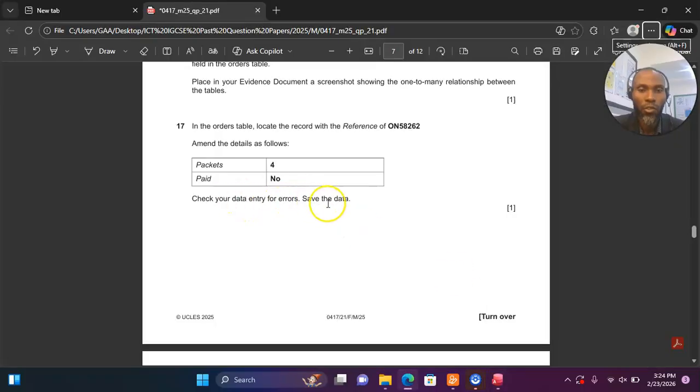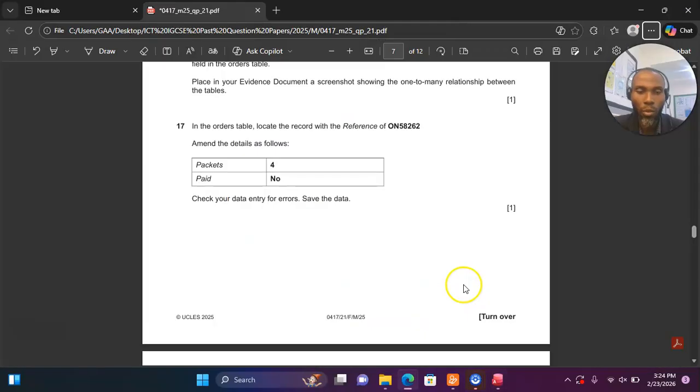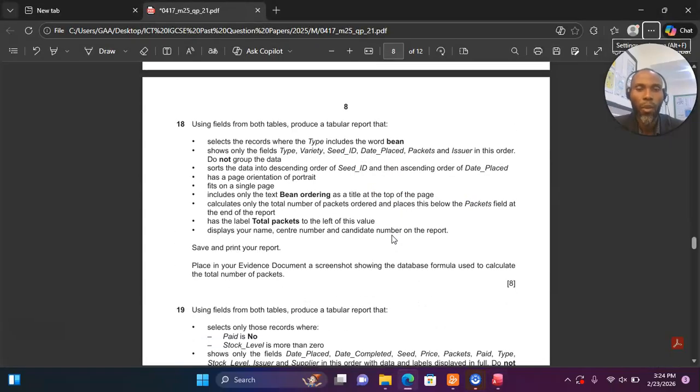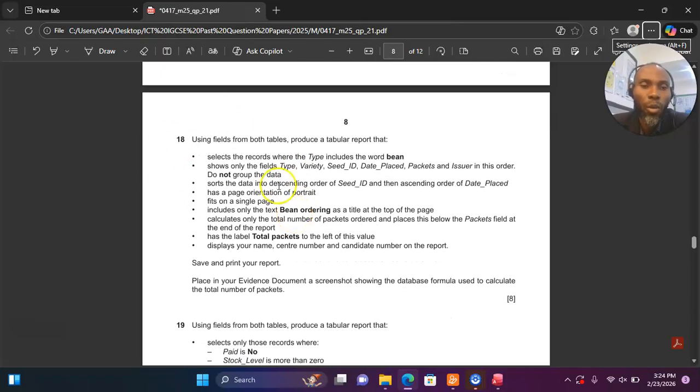Check your data entry for errors and save the data. What we did is 4 and no, so we don't have any errors. So we should save the data. Just do Ctrl S on your keyboard to save the data. All right, so I'll be pausing this video at this point, and then when we return, we will do question number 18. All right, join me in the next video.